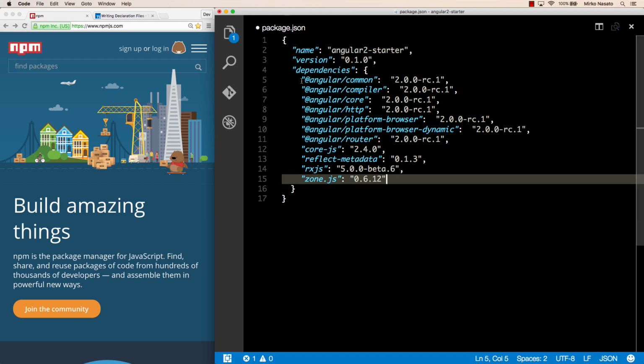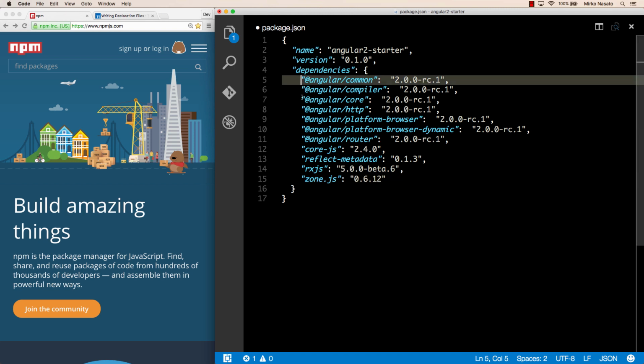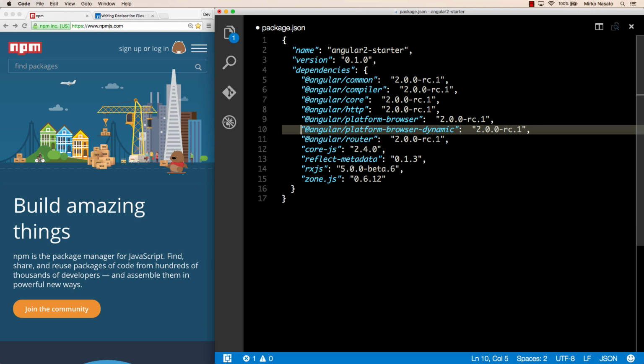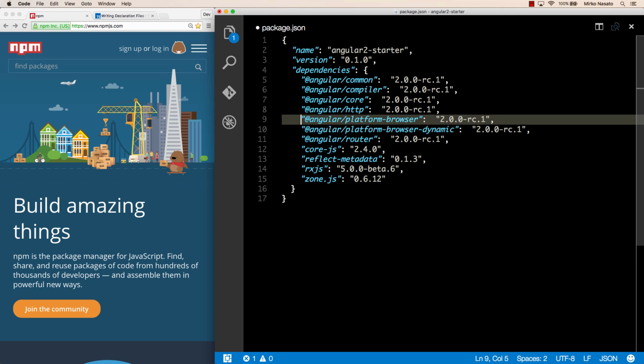We have a bunch of Angular modules. We know about Angular core, that's the one we were trying to use to import the component decorator. Platform Browser Dynamic is the one that contains the bootstrap method, at least in the version I'm using. In the next Angular release, Platform Browser Dynamic will actually be merged into Platform Browser, so you'll no longer see Platform Browser Dynamic, you'll just import bootstrap from Platform Browser.